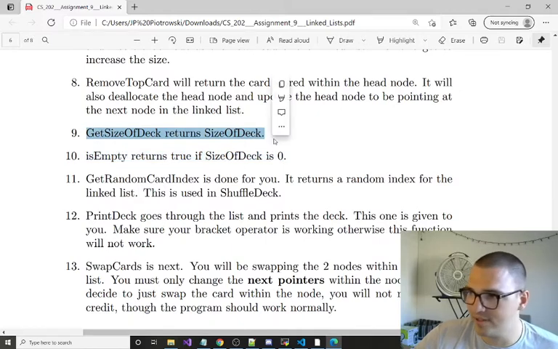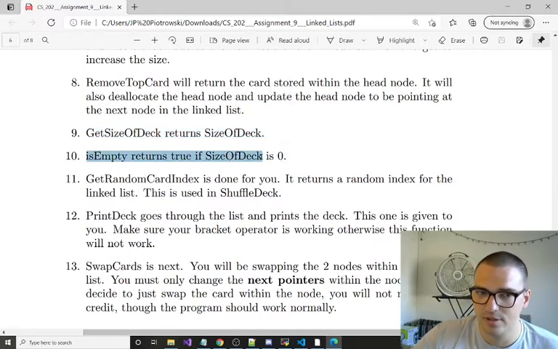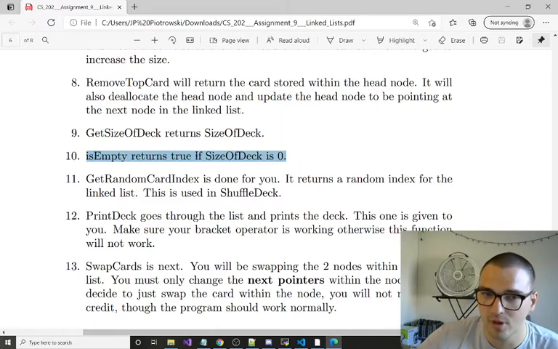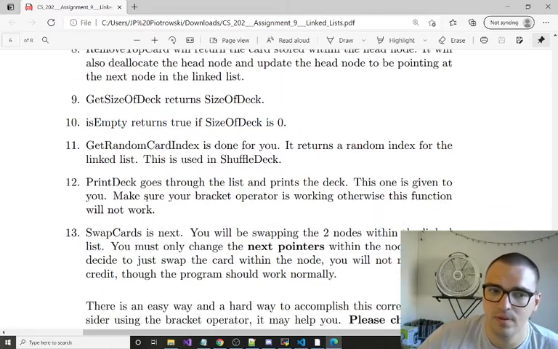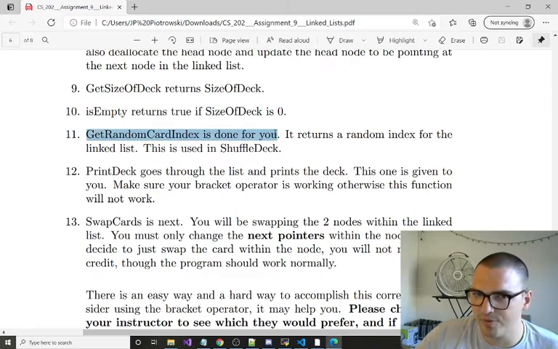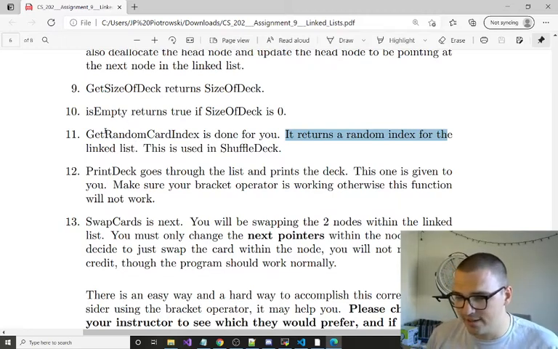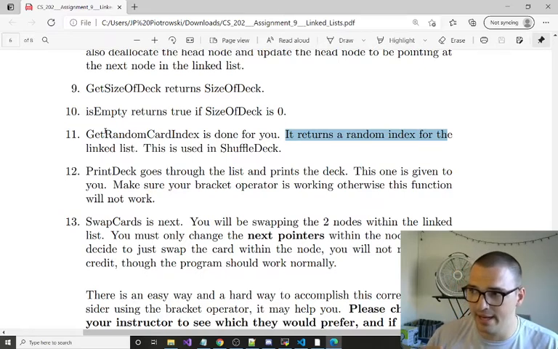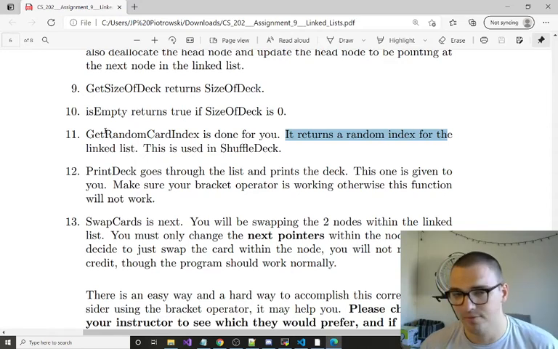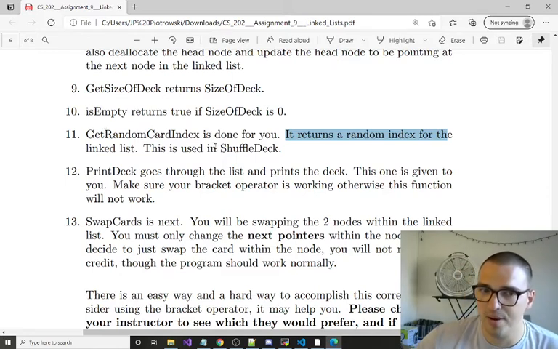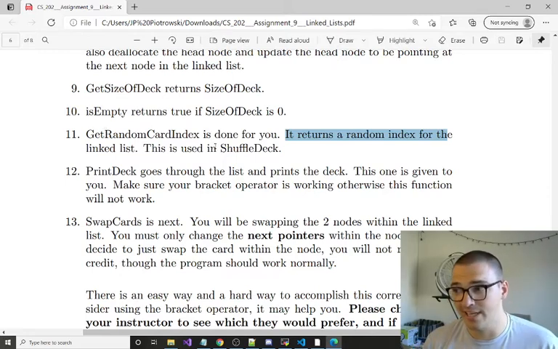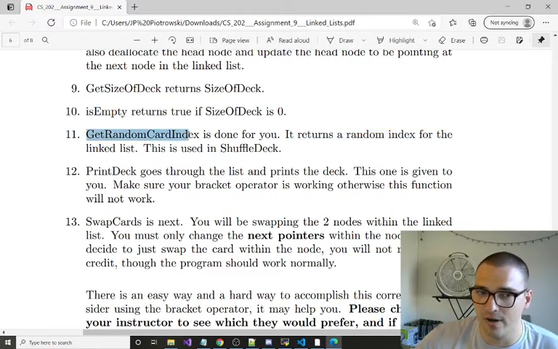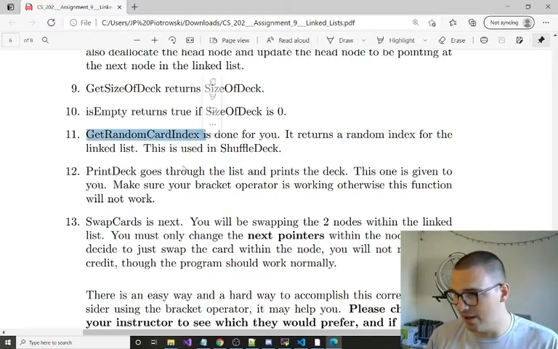Get size of deck will just return the size of the deck. Is empty returns true if size of deck is equal to 0, or head is equal to null. Get random card index, I already did this one for you. All it does is return a random index for the linked list. So if the linked list contains 52 cards, this function has a chance to return anything between 0 and 51 inclusive. So it could return 51, 50, 49, 48, all the way through 0. But if the deck happens to only be 13 cards, then get random card index will return any index between 0 and 12 inclusive.